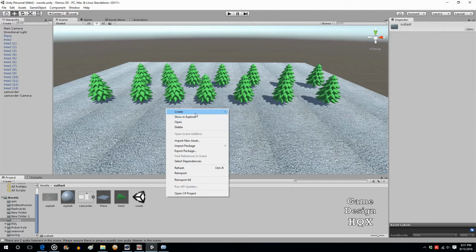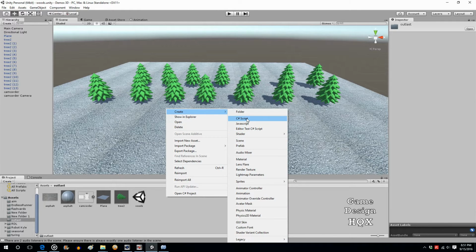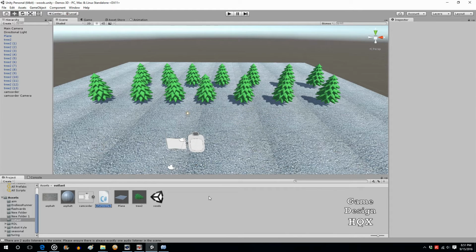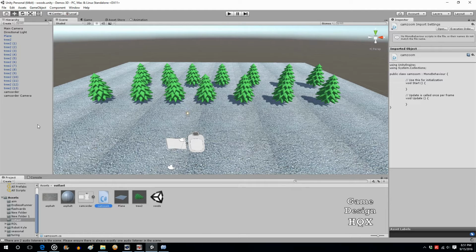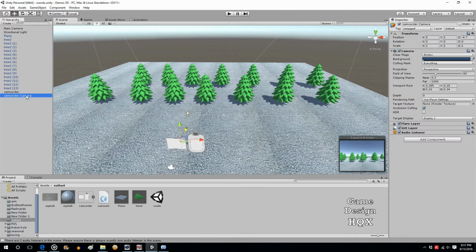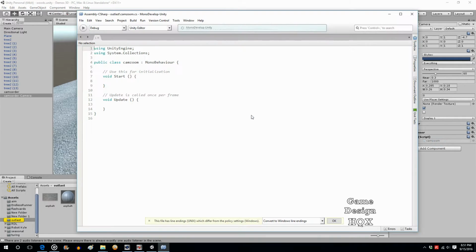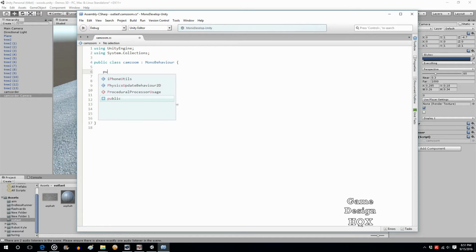So right-click, create, C#. We'll call this cam zoom. We'll click on our camera object. We'll put on cam zoom. We'll open that up. Okay, so first we need key codes, that way we can bind this to the keyboard.